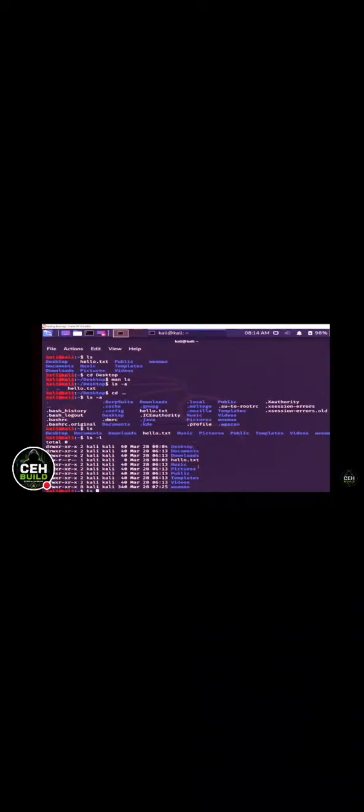Next command is clear. This clears the terminal screen. You can also use the shortcut Control plus L, which does the same thing instantly. Now let's talk about command history. You can use the keyboard up and down arrow keys to see previously used commands. This is very useful when working in the terminal.